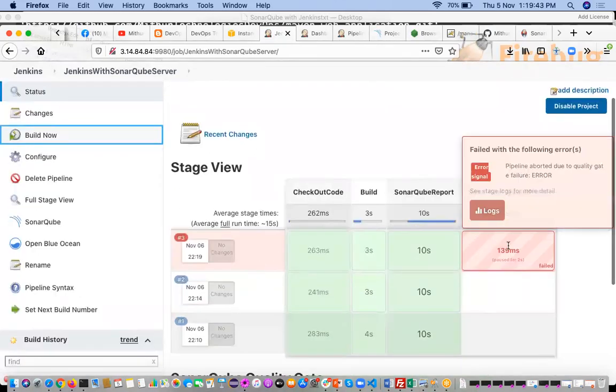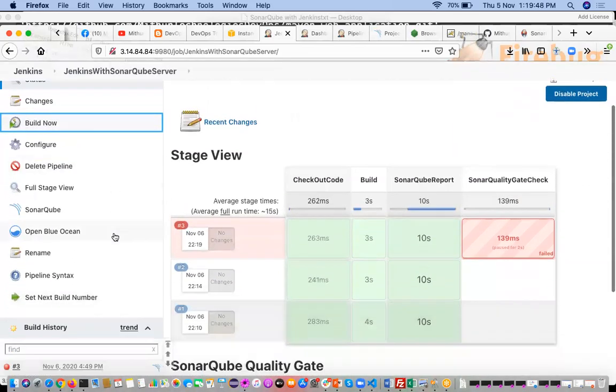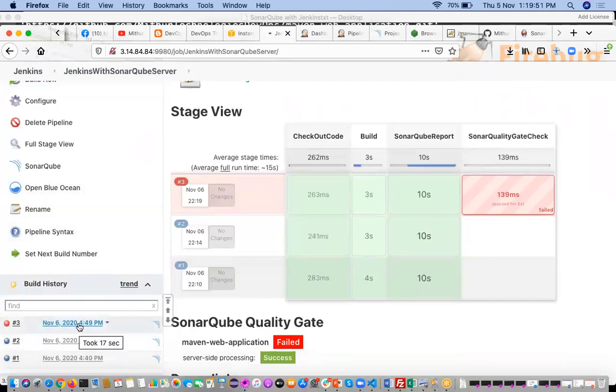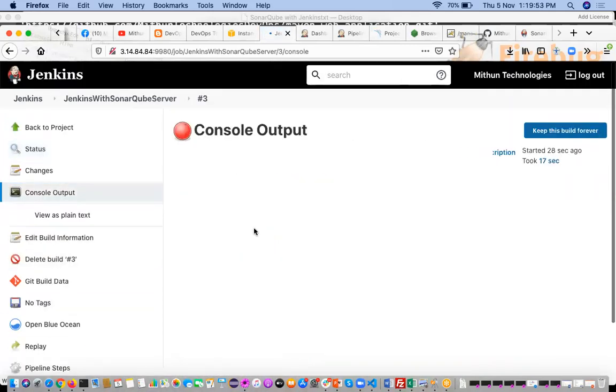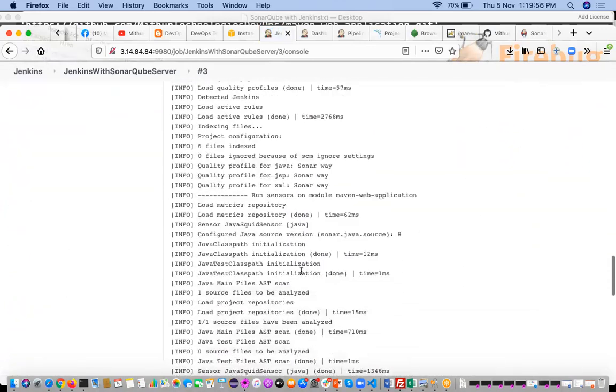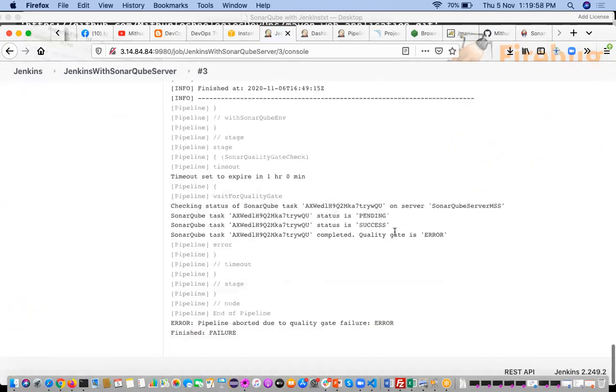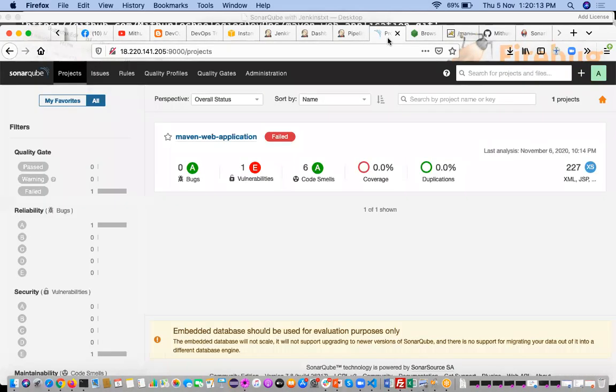So it is failed. See, now it is marked as a fail. Why? Because if you go and check that log, console output, just scroll down. See here, completed quality gate is error. And we have written "pipeline aborted due to quality gate failure, error." So if you go ahead and change the quality gate, again it is going to work.